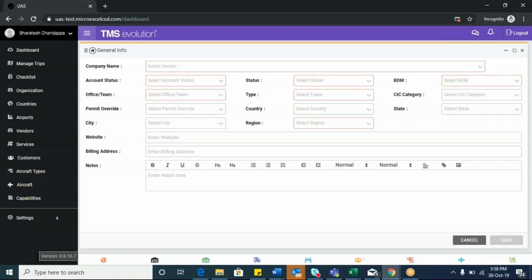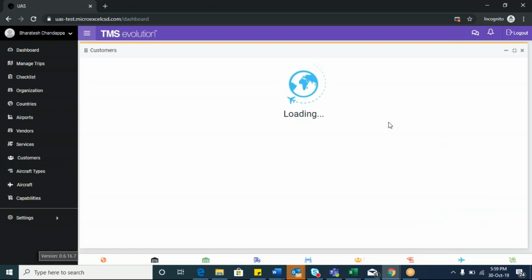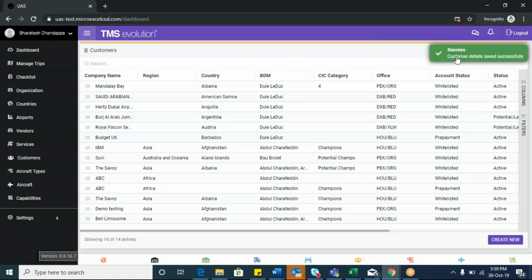Here you can link any customers, any organization. The data will be saved here also.